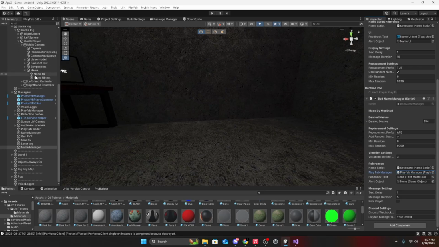For this one, same thing. Name UI is the game alert object, the TextMeshPro. This is the same thing as the delay stuff. With this one, it can kick you from the game. So now there is more stuff.